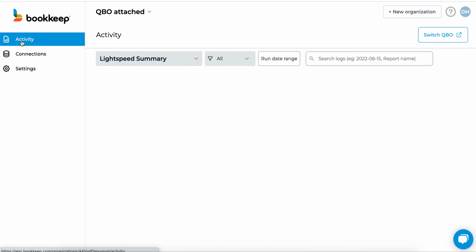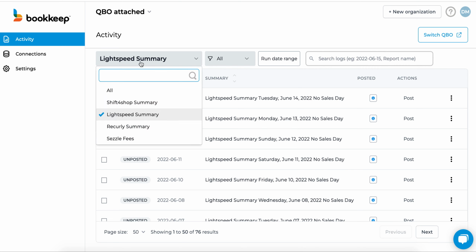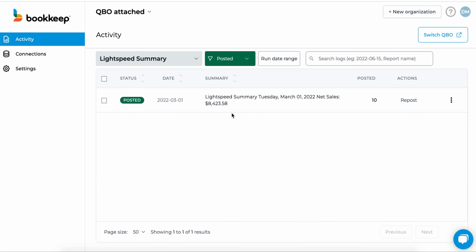And again, we're wanting to demo Lightspeed, so I'll focus on that. You can filter for a particular app here to see the journal entries. So in this case, as I said, we're looking at Lightspeed. There's already some existing entries here, and you'll see the status of unposted because, again, for this particular day, looking at June 14th, there were no sales, so we actually don't want to post that since there was no financial data. So we're going to filter for one that we did post. And so in this case, on March 1st, you can see there were some sales. You can actually see the status is posted.